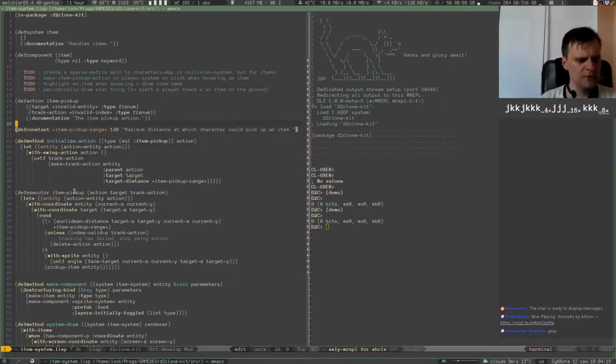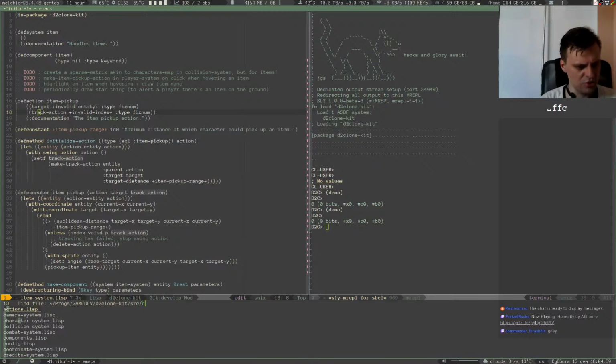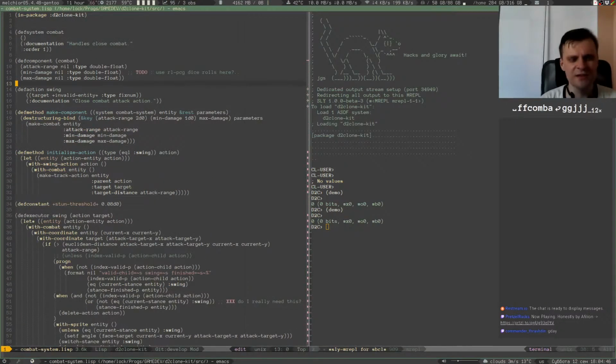Right, so first of all I need to examine the code that I already have. I've implemented an action, item pickup, target and track action, target entity and track action. That makes sense. I'm going to check that out with the combat system, because this action would be similar to the attack action: to pick up an item you first have to go to where the item lies on the ground. The same is for attack. To attack someone, first you have to come to that person or creature.